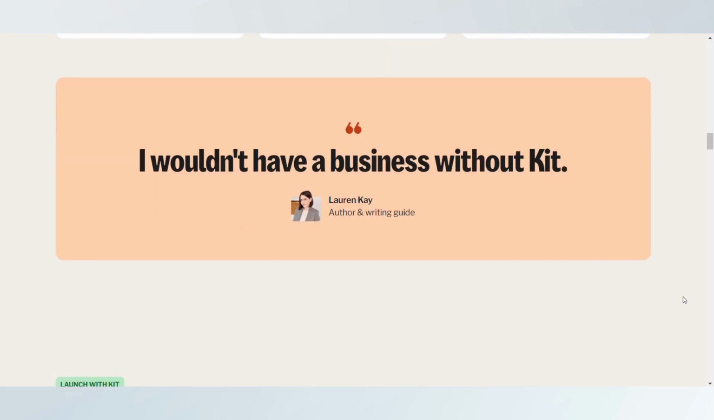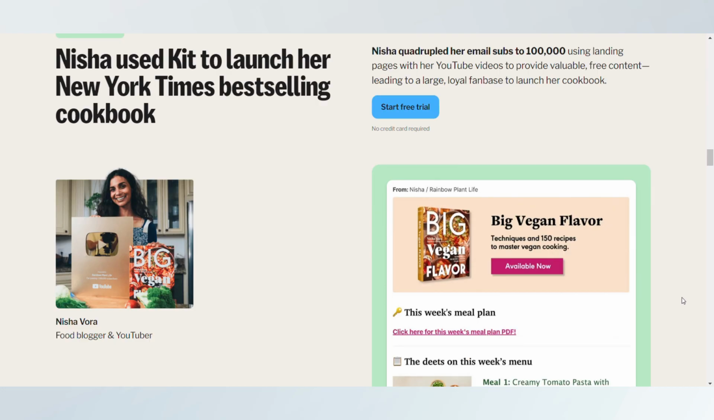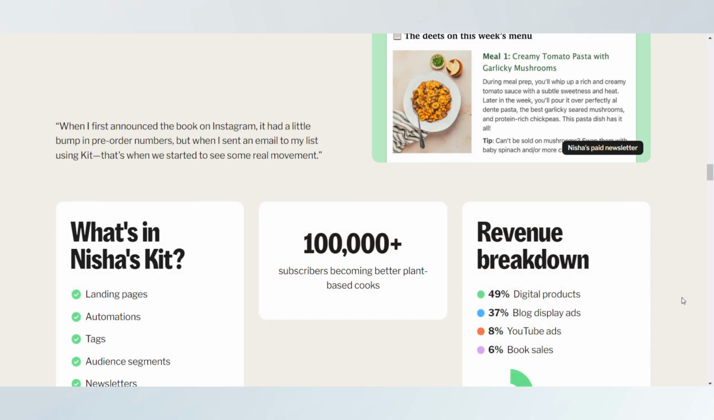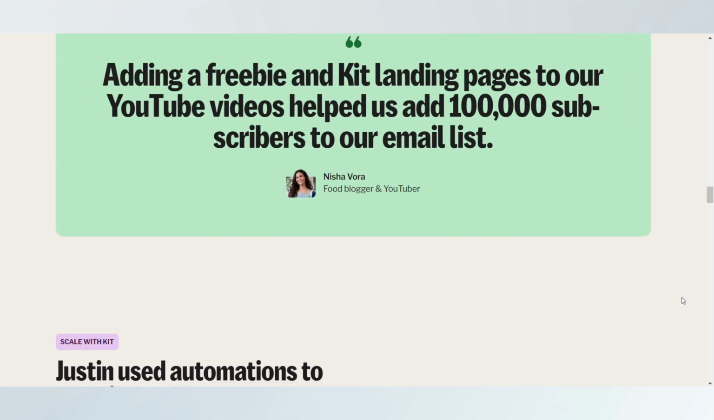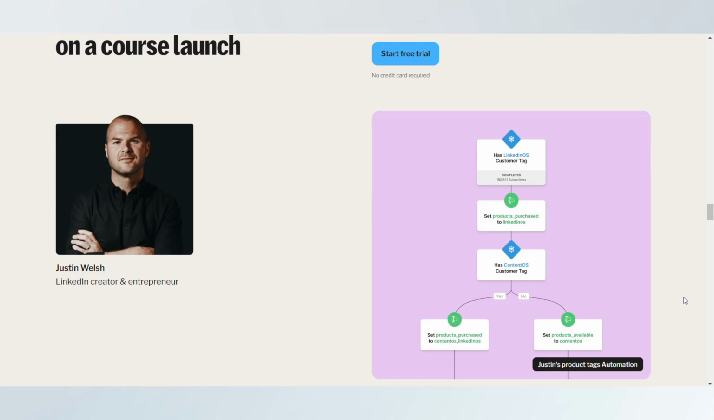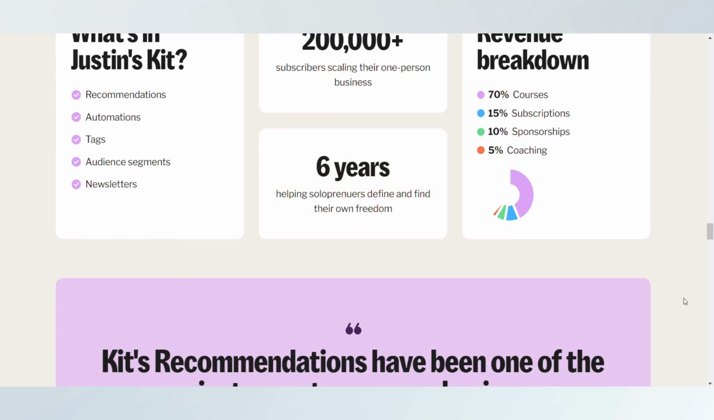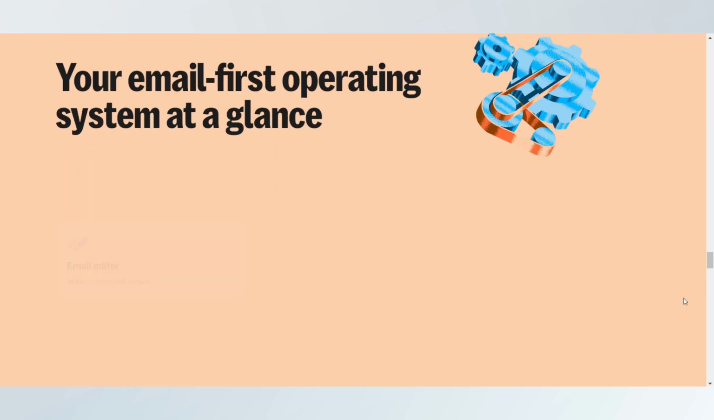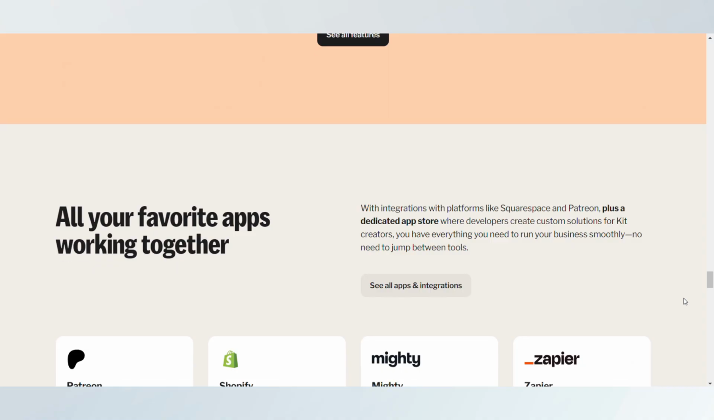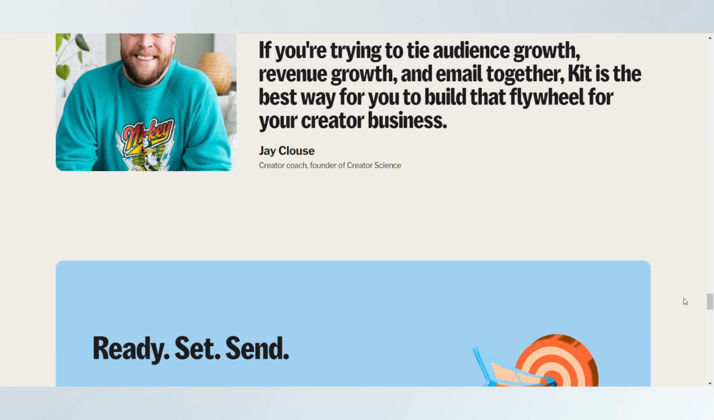It offers powerful features like email sequences, tagging, and the ability to trigger automated workflows based on subscriber actions. It's ideal for businesses and creators focused on lead nurturing and sales conversions.